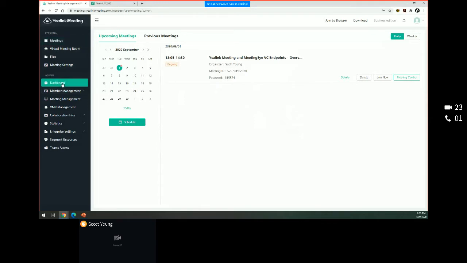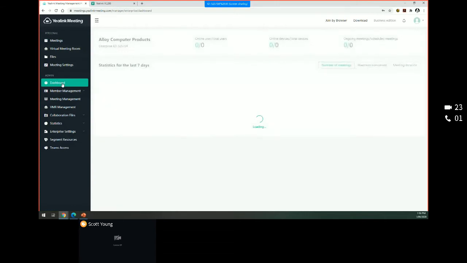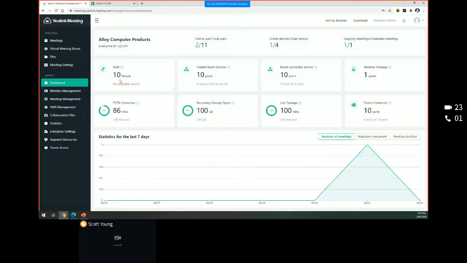Okay, so under the dashboard, this will display all the licenses that we have available on our enterprise. So I'll just run through some of the license types. First of all, we have our host license. Our host licenses are our users, so these are licensed users who schedule and run meetings based on our license type. Up the top here, you can see that I'm using a business edition. We'll get through the edition types a bit later in the webinar.